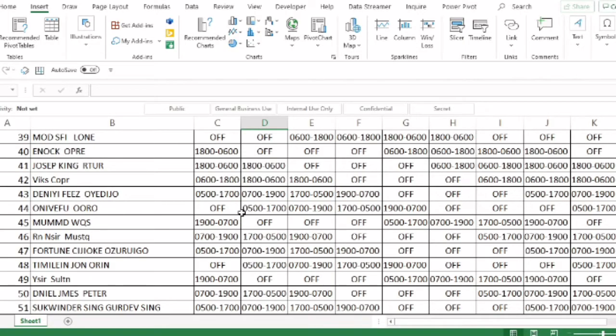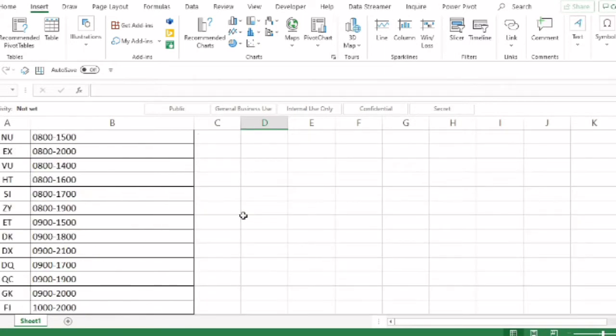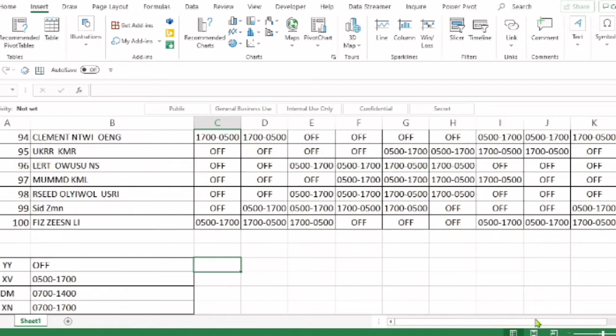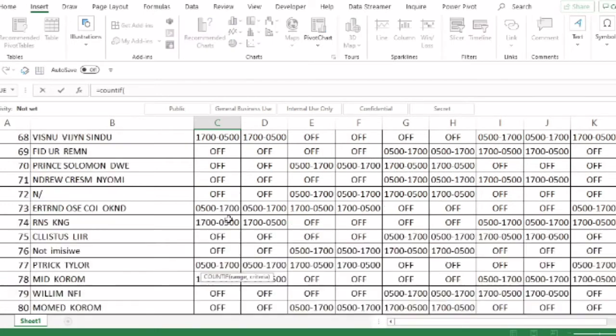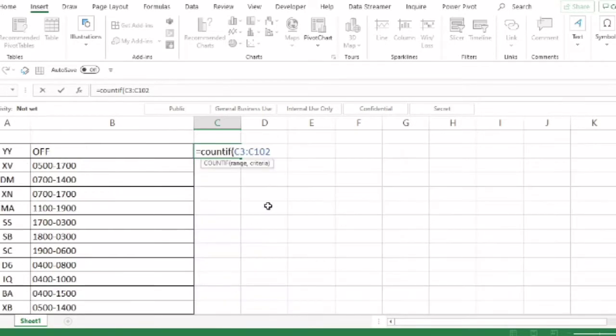Hi friends, in this video we are going to look at how we can use the COUNTIF formula in multiple functions. Normally we use COUNTIF to count a respective word. For example, equal to COUNTIF, select the range, comma, open quotes, mention "off", close quotes, enter. Right now we are getting the count like this.